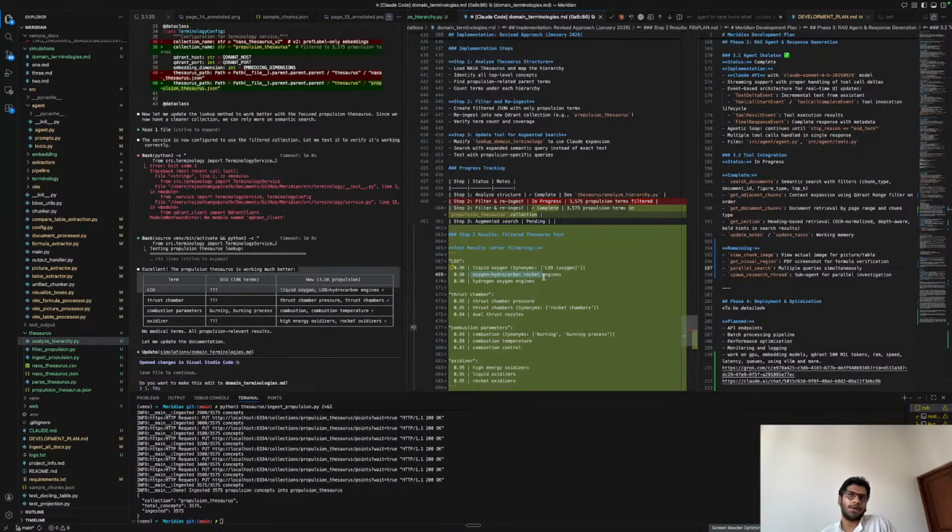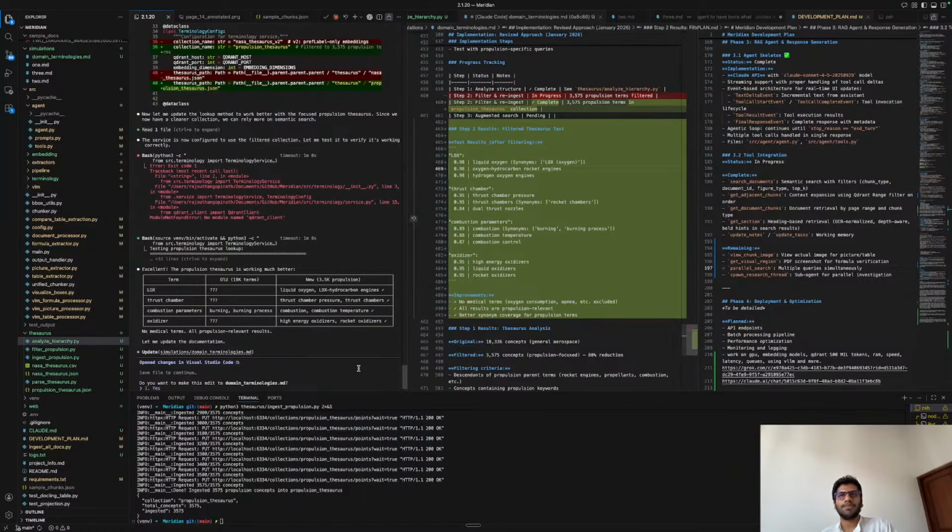So for stuff like liquid oxygen, two or three words, you want to do augmented search, or second, do direct keyword search. That will only match. And I think we're doing keyword search anyway. But overall, the clean 3.5K propulsion text was actually working right for our scenario. So I'm quite happy about it. So we'll move on to the next one.